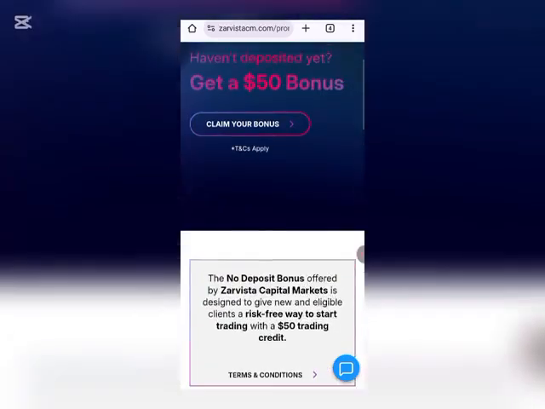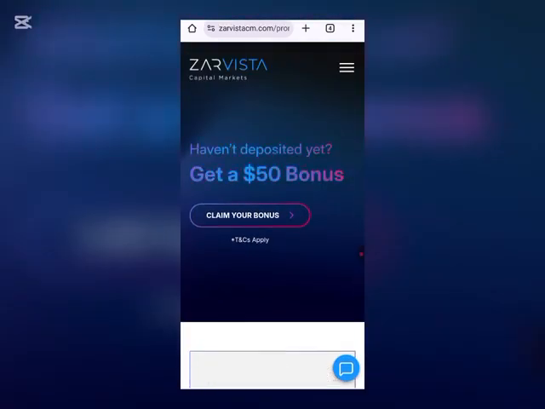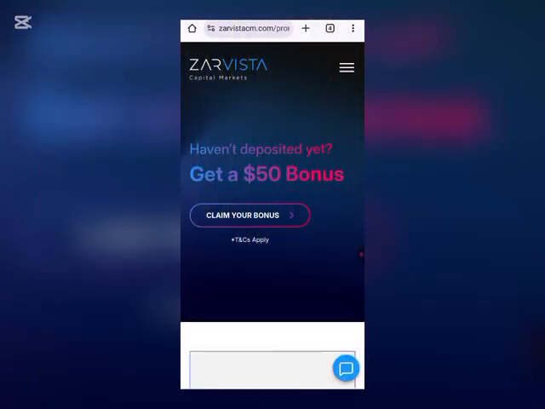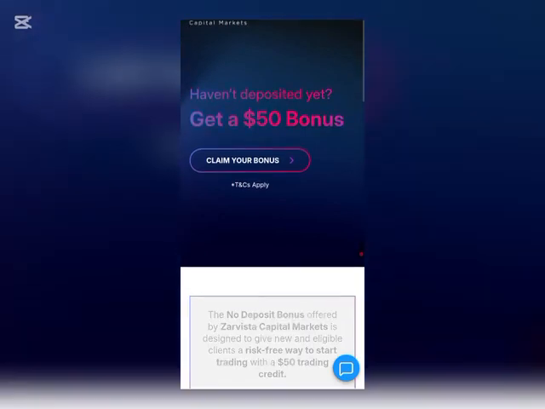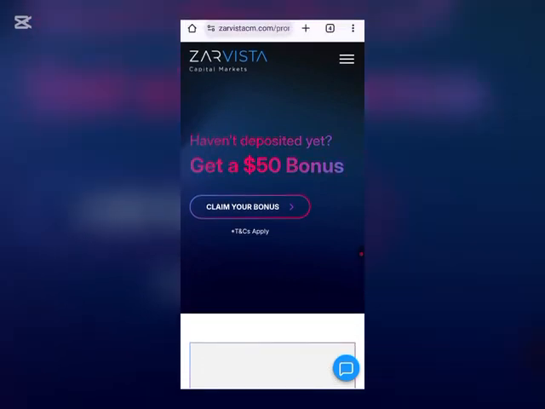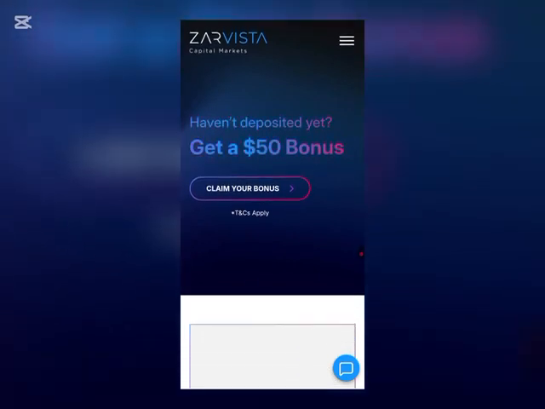So the broker that's offering this $50 no deposit bonus is this one, Visitor Capital Markets. When you navigate to this page, the link to this page is going to be in the description of this video. When you have navigated to this page, you're going to see this button which says claim your bonus. Don't worry, by the end of this video, I'll also tell you the terms and conditions, which are easy.